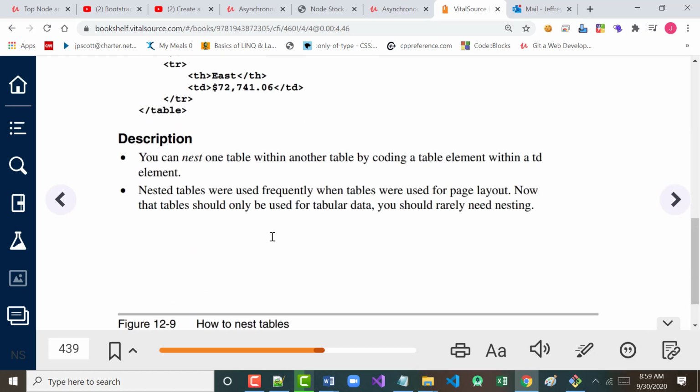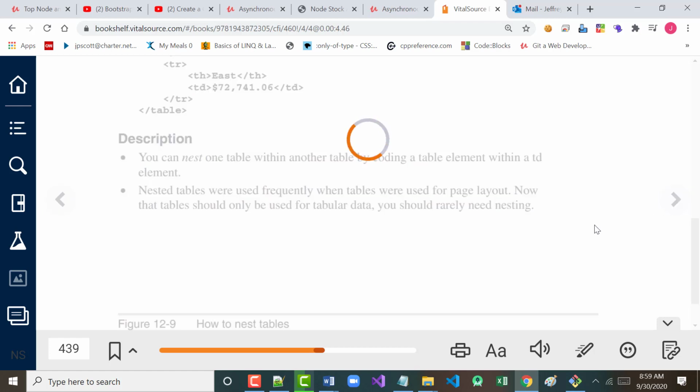As it says, you can nest one table with another by coding a table element within a TD. Nested tables are frequently used when tables are used for page layout. But again, that's not recommended to do it today. You should only use tables for tabular data. All right, so really the need to do that should be minimal at best.